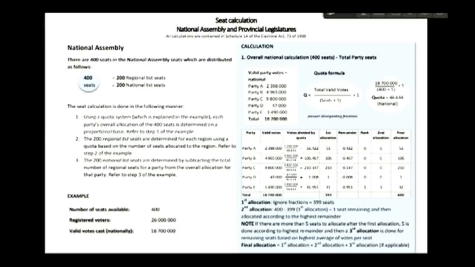I would encourage you to go onto the IEC website and have a look at it if you're still unclear. Once you break it down, it's easy to understand. I want to bring in now our political analyst, Mike Siluma. He is here to break down all the numbers and see where we are at this stage.